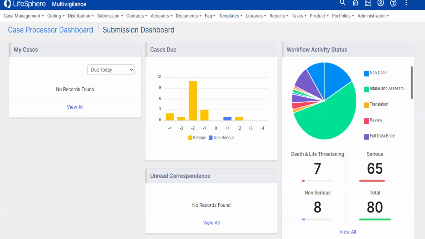There are two kinds of dashboard: the case processor dashboard and the submission dashboard. In my case, currently there is no case with me, so there is nothing in My Cases. Whichever cases are due in the upcoming days, the serious ones that are due are in yellow, and the non-serious ones are in blue. And these are the various workflows, and the number of cases present in the various workflows, like non-case, intake, transition, review.